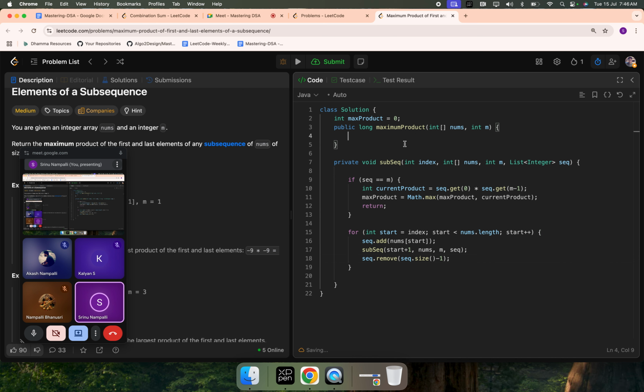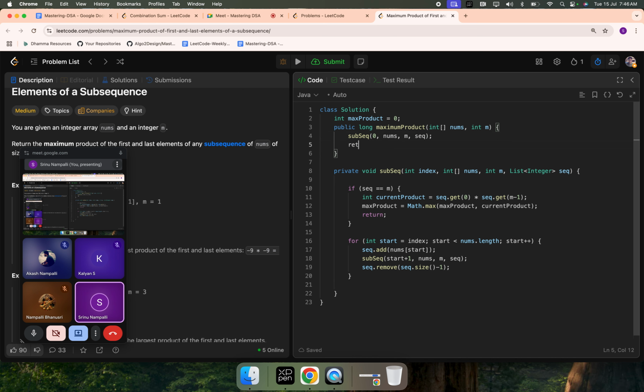Done, right? Let me call this subsequence with zero, nums, m, and sequence, and finally return max product. Better let me take it as Integer.MIN_VALUE. Actually, this is considering it as a long, so let me consider it as a long because there could be higher values. So here also I'll consider it as long.